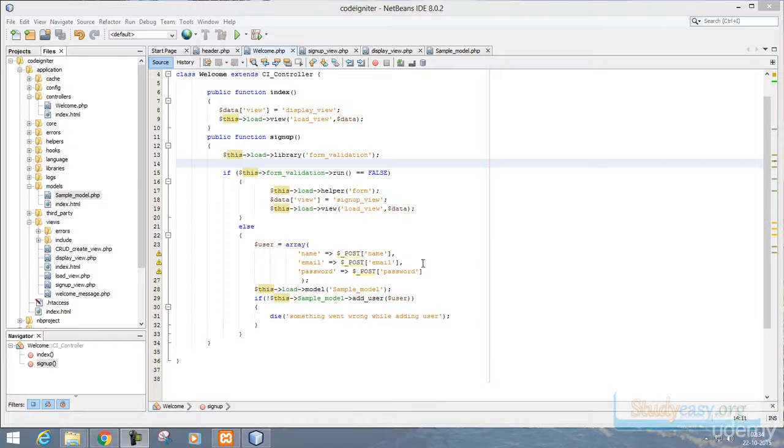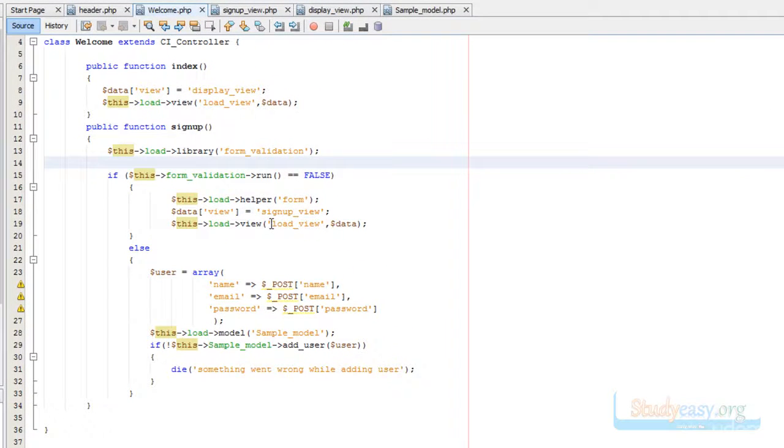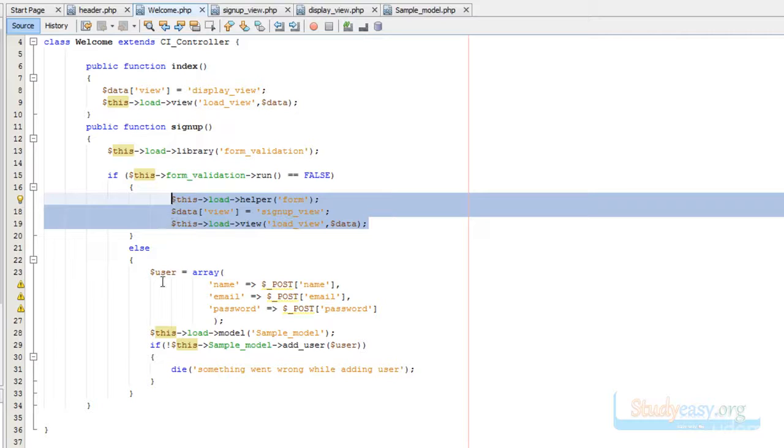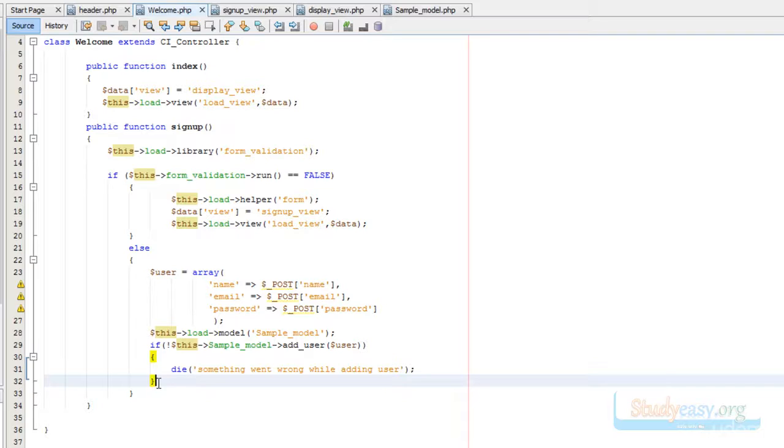So now we have converted our sign up function with reference to the form validation class. In here, if the form validation run is equal to false, means there is an issue with the validation, then load the sign up view. Alright, and if there is not an issue and the validation is true and everything looks okay, then we can proceed further with insertion of the user. Again, in here I have used one if statement, using which if there is some issue at the database level, then it will show us an error message.